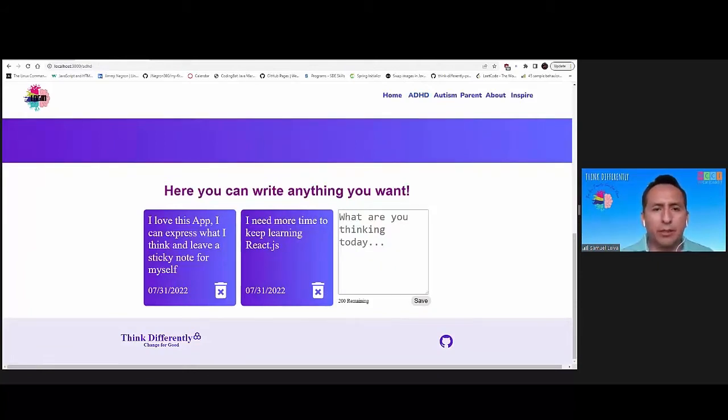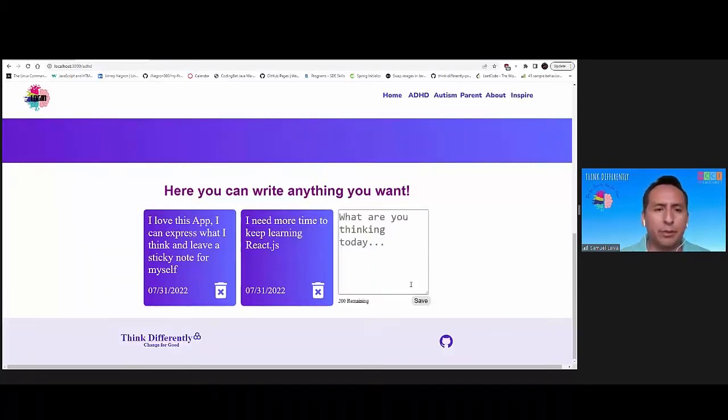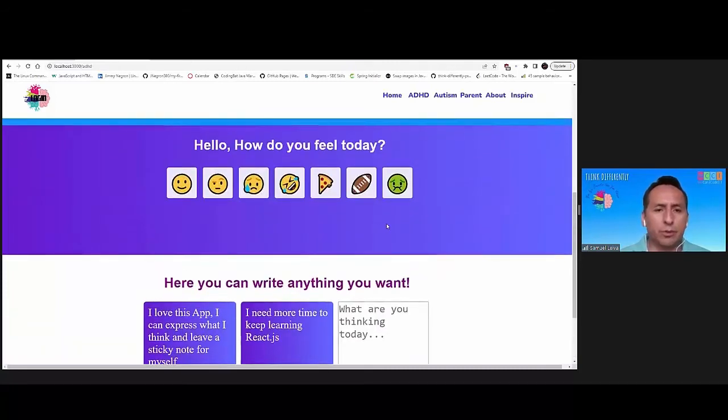Thanks, Penny. Sticky Notes is an interactive component where the user can create tasks, make to-do lists, brainstorming, or more. Just type anything you want to do. Click on Save. If you want to delete, just click on Delete, and it's done. It's very simple. Now let me show you the emotions and communication board.